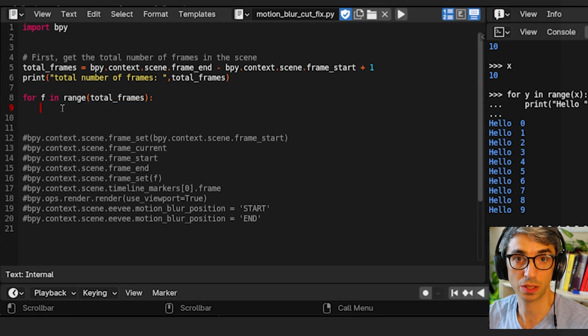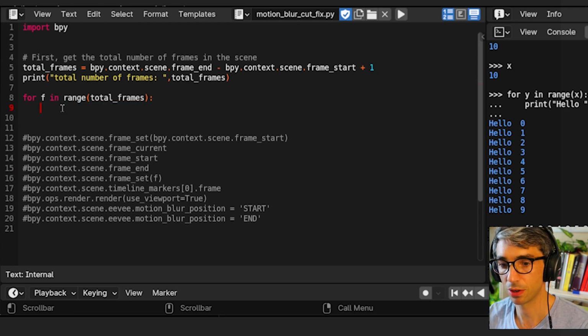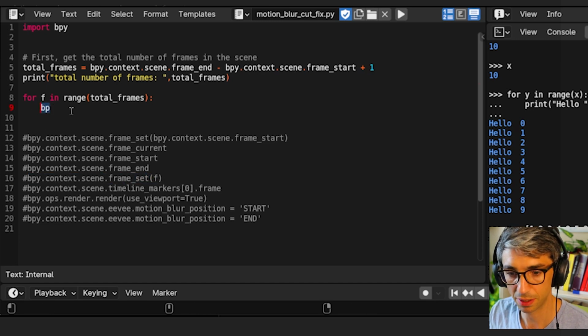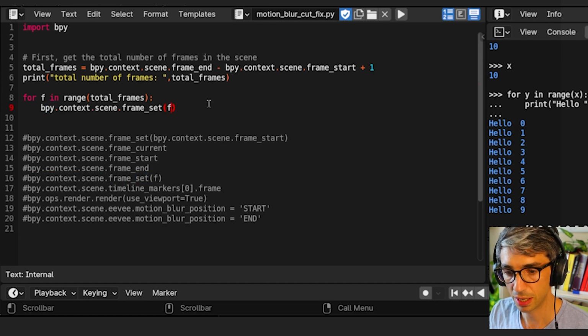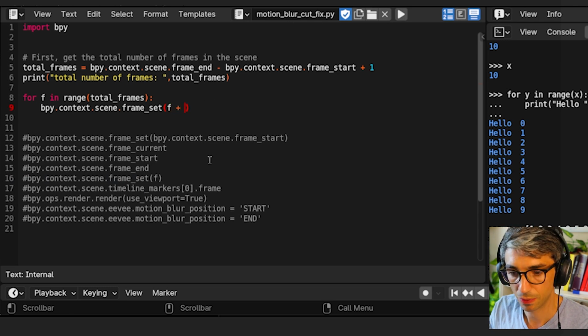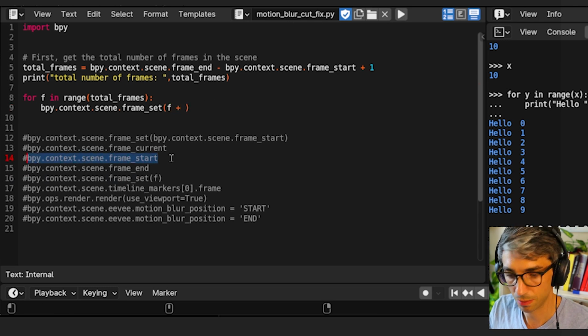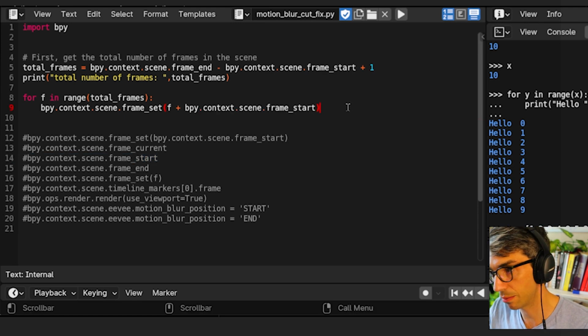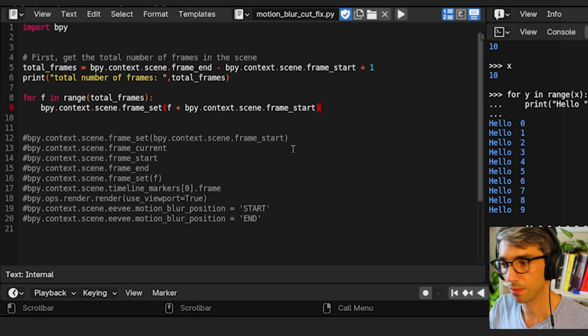But now let's put this, f plus frame start, to work. So let's go ahead and set the current frame to this. So bpy.context, we just copy actually, it's quicker. Let's go to our little palette that we've made down here, paste this in, frame set, and we're going to set the frame to f plus the frame start. Copy, paste. There we go. So now we're going to be setting the frame to each frame in our entire timeline sequentially.